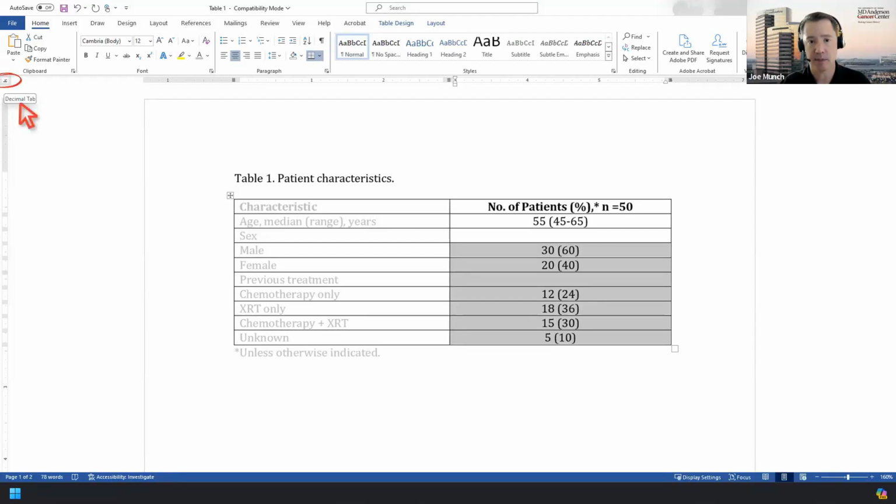Next, click on the Tabs button at the far left of the ruler until the words Decimal Tab appear. Left-click on the ruler above the column with the highlighted values to place the tab, which is indicated with a symbol that looks like an upside-down T with a dot. Click on the tab symbol in the ruler and drag it to adjust the placement of the text until it is centered in the column.